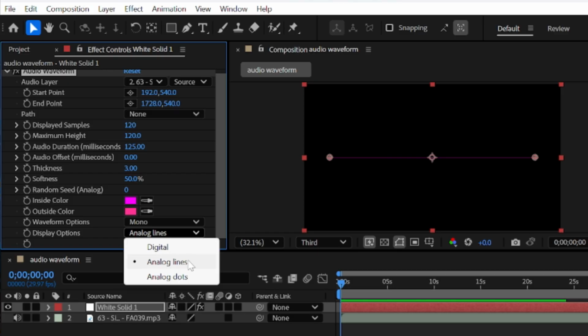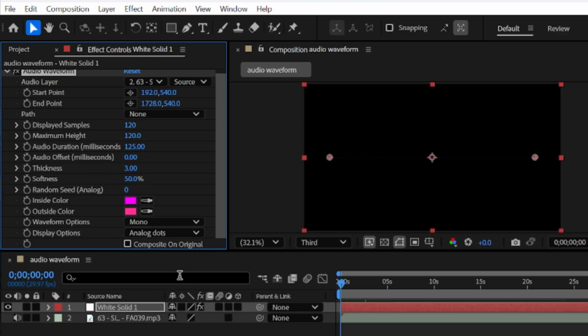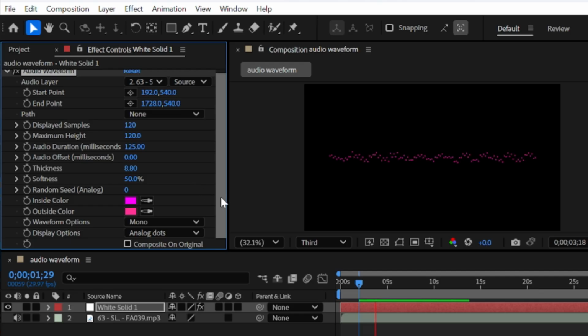In this video, I will teach you how to use the audio waveform effect. The audio waveform is a visual representation of a sound wave, showing how the amplitude or the volume of the sound changes over time.